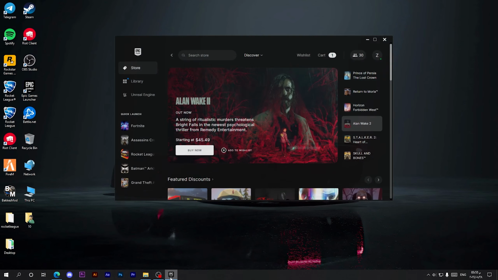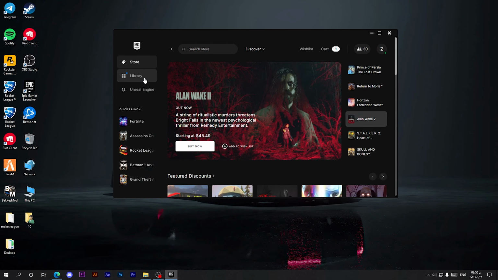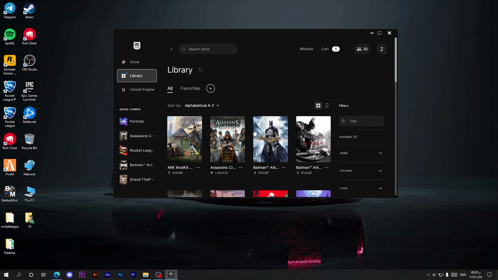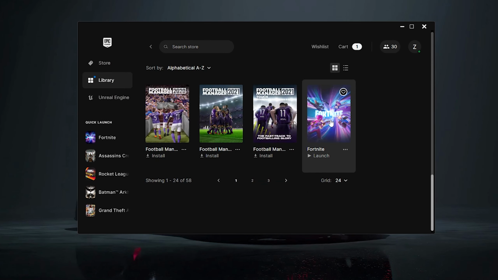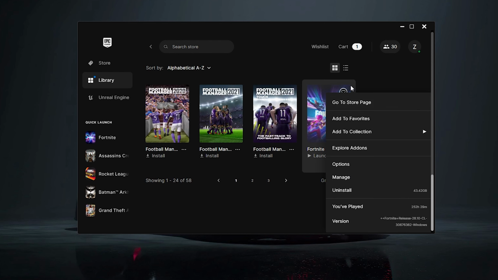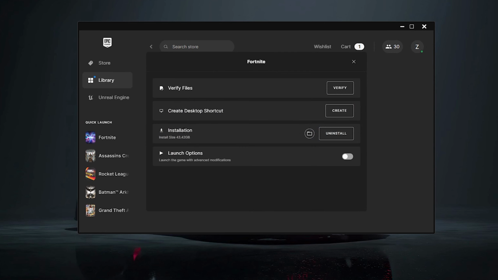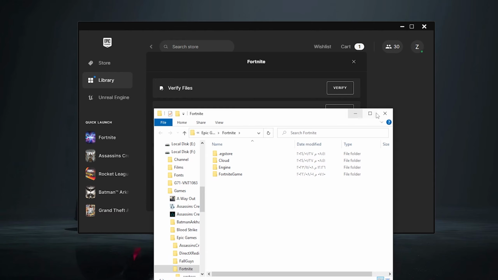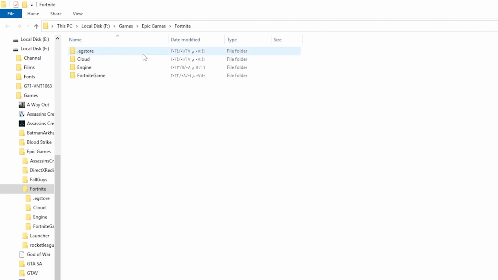First thing you should do is to open your Epic Games launcher, then go to Library and search for Fortnite in order to open its file location. So right click on the game, then go to Manage. And here, as you can see, you have the installation partition right here. Click on this icon, and as you can see, it will open the game folder.